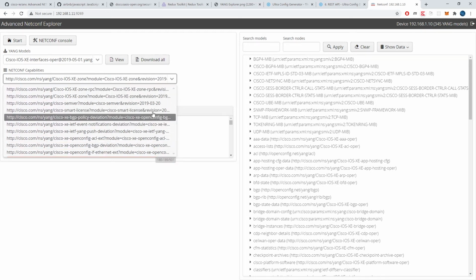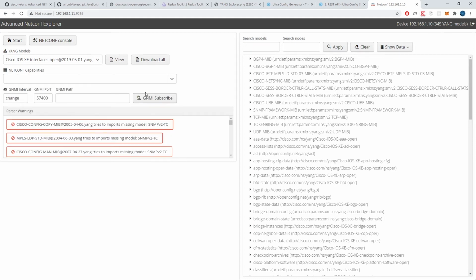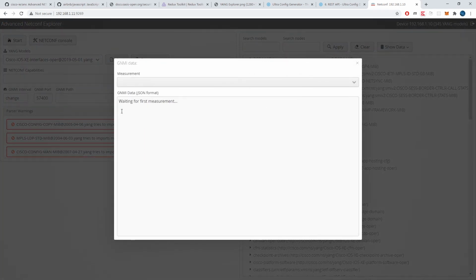And underneath that drop-down here, we have the GNMI subscribe button. This button allows users to subscribe to telemetry data using the OpenConfig GNMI protocol. The device I'm connected to doesn't support GNMI, so I can't show you a live demo, but what you'd want to do here is just add the GNMI path to the telemetry resource of interest. This could be a path to CPU usage or the operational status of an interface, for example. And then, when you hit the subscribe button, you'll see telemetry measurements streamed to your browser in real time.